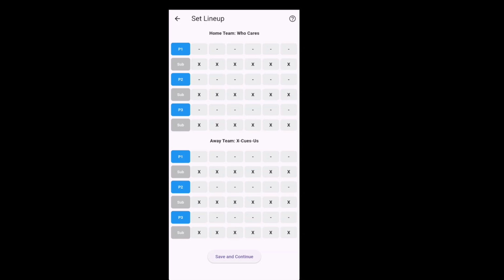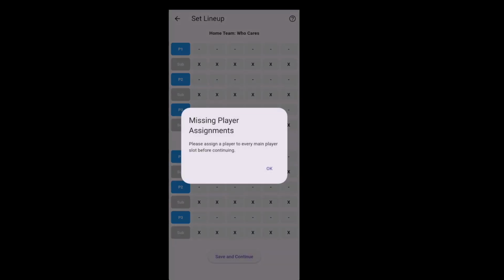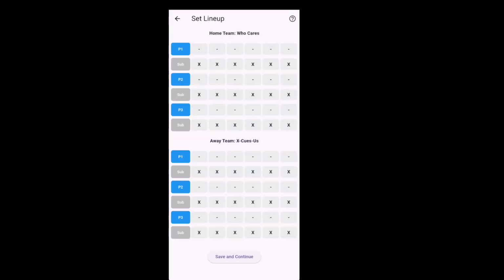Okay, now we're on the set lineup screen, which is the first thing you're going to see after starting a new match. You're just going to use the blue buttons on the side and the gray ones for subs to assign players to each slot. If I try and hit save and continue right now, you'll see missing player assignments pop up. So very similar to the paper score sheet.